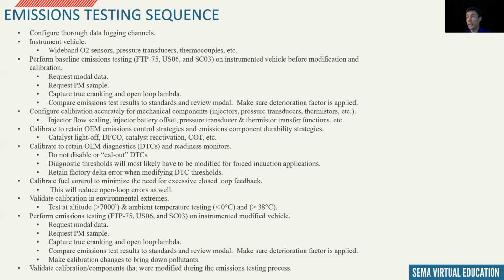And now, make calibration changes to bring down pollutants if needed. We will talk about this more, obviously. Depending on the calibration changes needed for emissions, we might need to validate the calibration or components to meet our targets, drivability and power, for example. We need to sell what we certify.